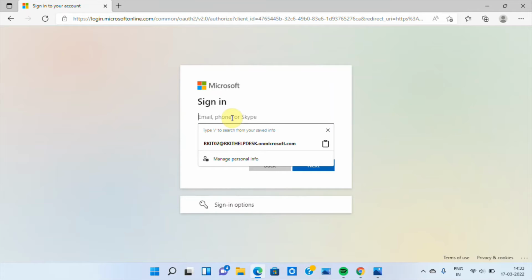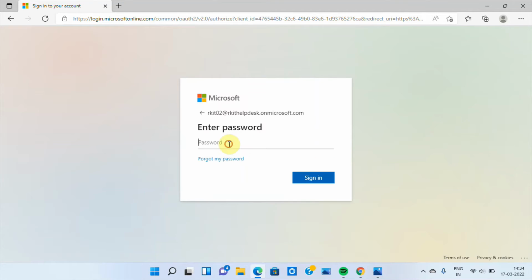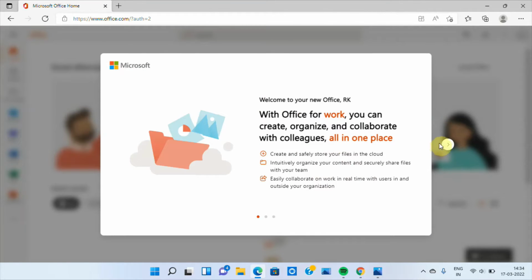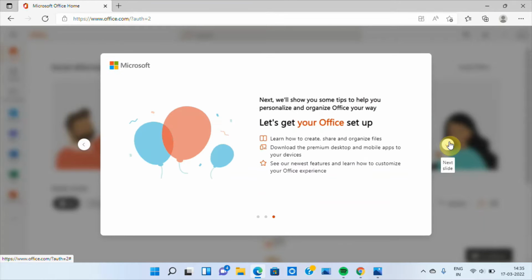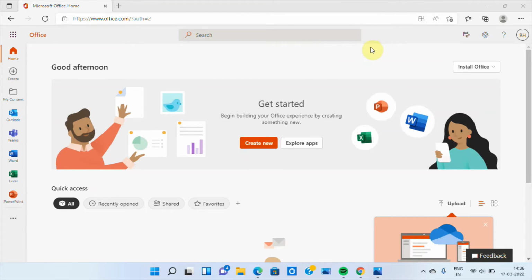Just put your email ID here, rk@02. Just click on next, put the password, click on sign in. Okay, there are some instructions for using the Office 365 account. Just read the instructions and click next slide, next slide, next slide. Okay, we are signed in.